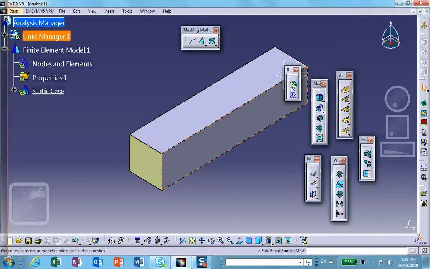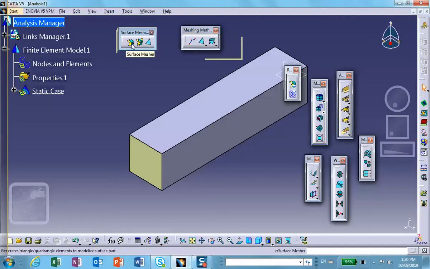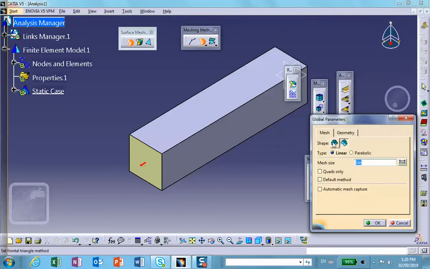I will make a nice surface mesh. Where are the surface meshes? Okay, just a second. Right here. This is the surface mesher. This is the advanced surface mesher. You can do a few more extra things here, but I'm going to use this. You click on that, you select this, and it says, do you want only, for example, four-sided? Yes. A mesh size.